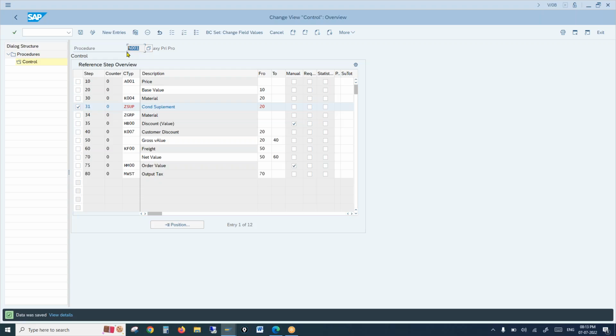But for condition supplement, it is mandatory. You cannot proceed without a separate pricing procedure for condition supplement. For other condition types or other scenarios, that's okay. But for this particular one, condition supplement, you cannot proceed without a separate procedure. So let's see how this works. For this reason, we need to create a new procedure.